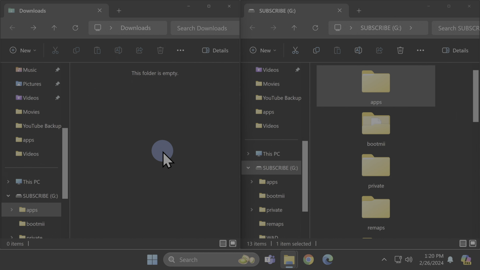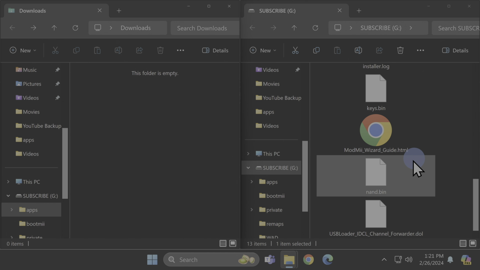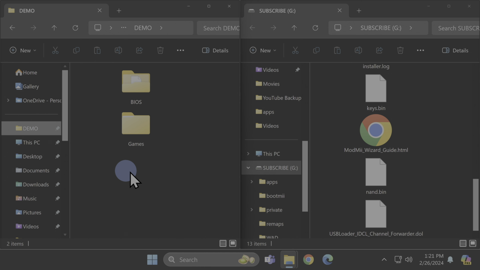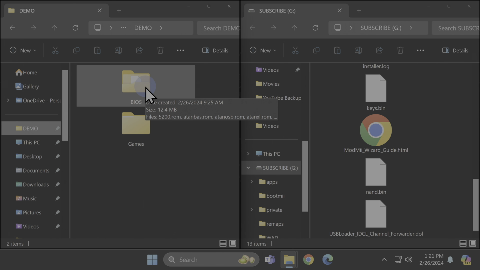Once again, I recommend that you go over to the root of the SD card and scroll out of the way of any subfolders on your SD card. This will make sure you copy the game content over to the right place on your SD card. I have game content and system BIOS content pre-staged in a folder on my computer called Demo. I have the system BIOS file stored in a folder called BIOS and the game file stored in a folder called Games. I know, inspired choices, right?